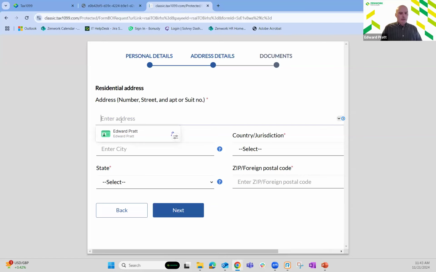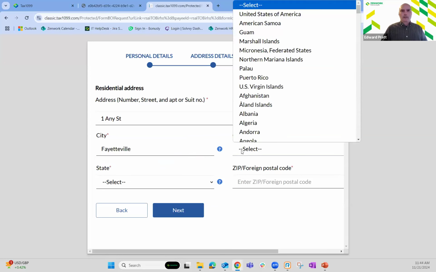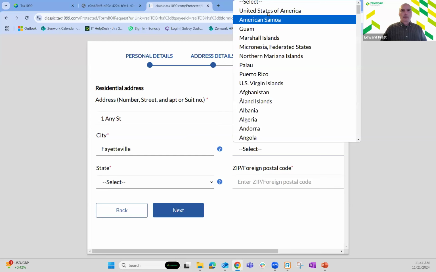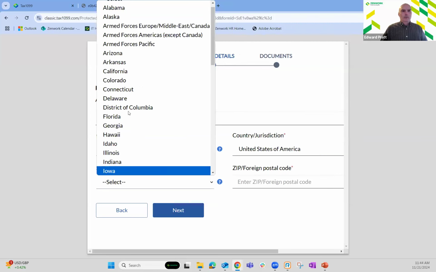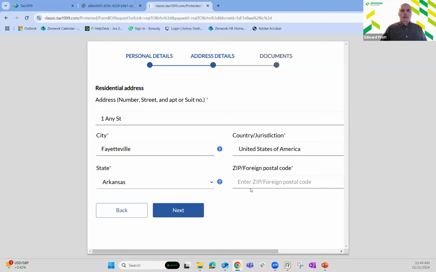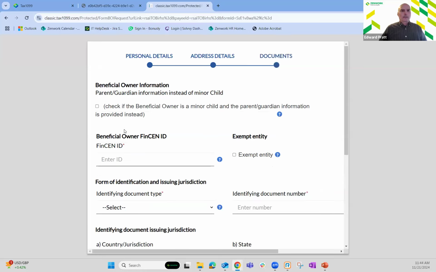This is going to be my address. So I'm going to enter my address. This is not my real address. And that is in the United States. And we're going to say Arkansas because that's where our headquarters are. And I know the zip code. And we're going to click next.